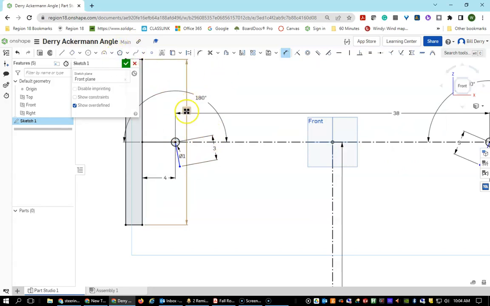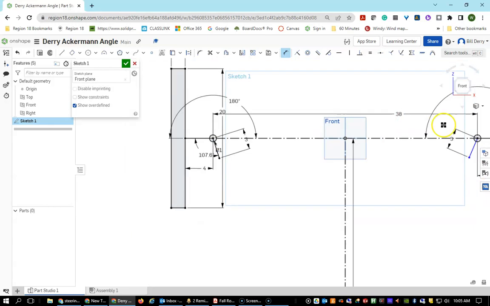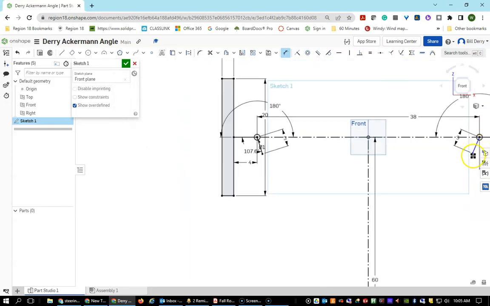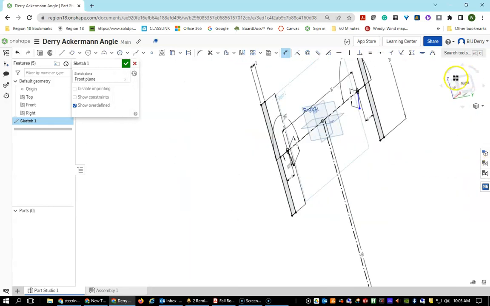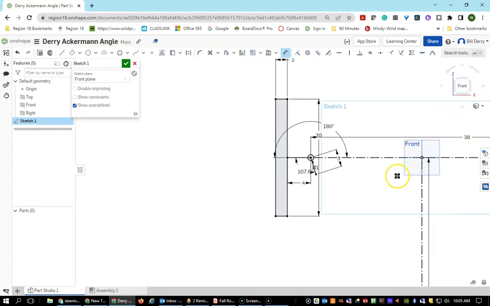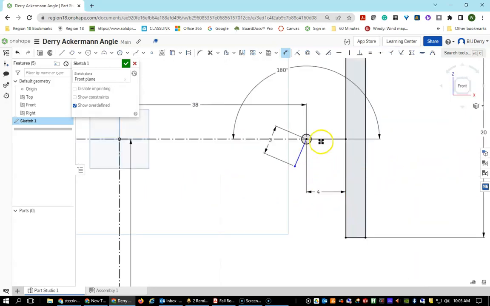And we need to put that angle in. So I'm going to click on this line and this line. And that was our 107.6 angle, which is our Ackermann angle. And oops, hit end for normal. I forgot to hold my control button down. And make sure you select these two lines again for our 107.6.